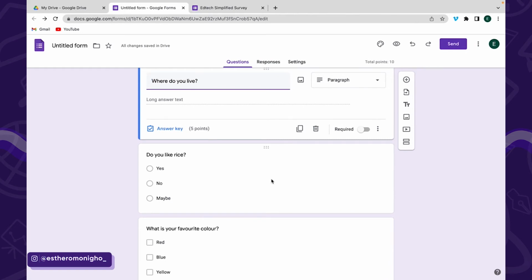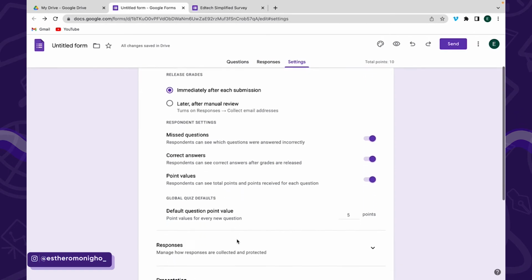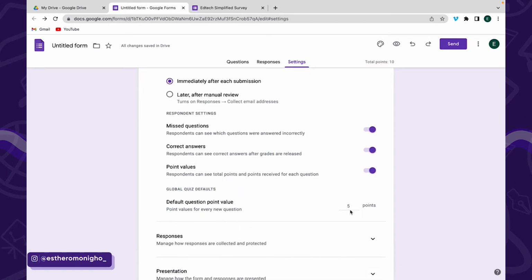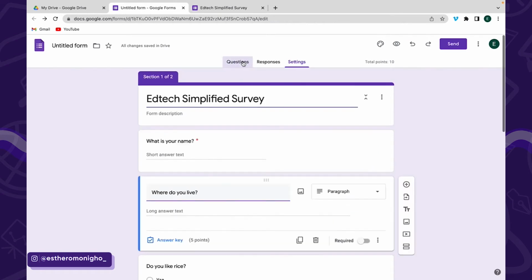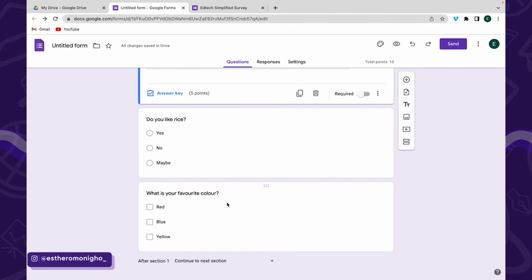The other way that I call automatic is by going to the settings tab, the settings option, and then you scroll down to default question point value. Only you can decide your default question point value, but I'm going to keep mine at 5. If you want to use this method, make sure you set it before you start adding your questions so that each question will automatically carry 5 points. But if this does not apply to you, you can set the points for each of the questions individually, manually.